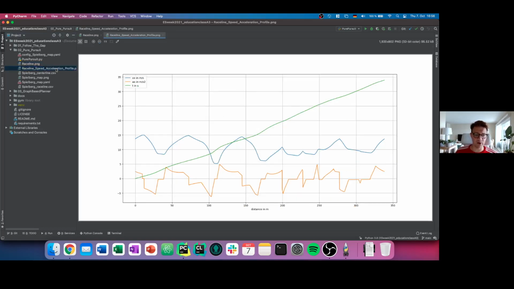Secondly, we can have a look at the speed and acceleration profile. We see here that we increase the speed first, right after the start, then slow down before a turn, drive through the turn, and accelerate again. And that's what we're doing constantly along the track. Of course, similarly, we then have the acceleration profile.